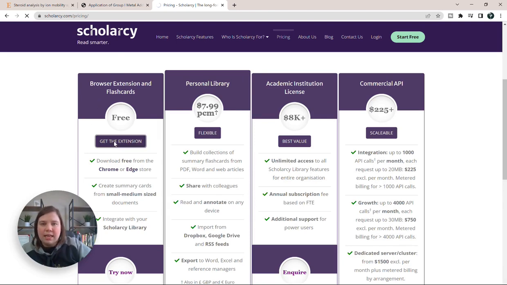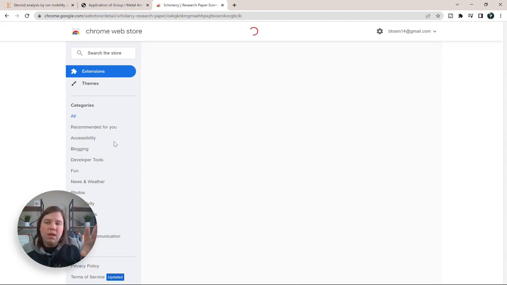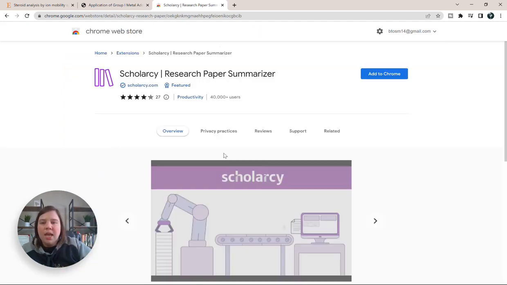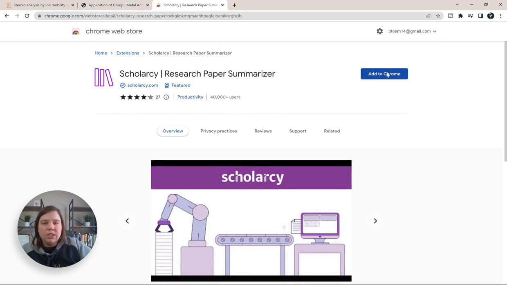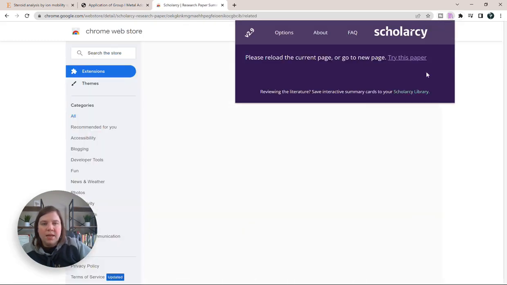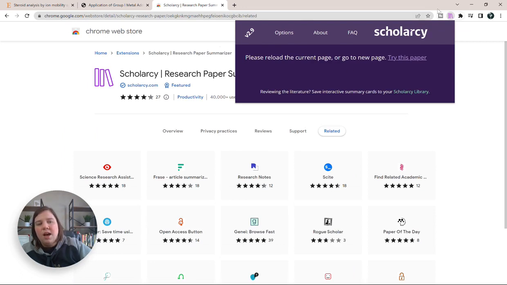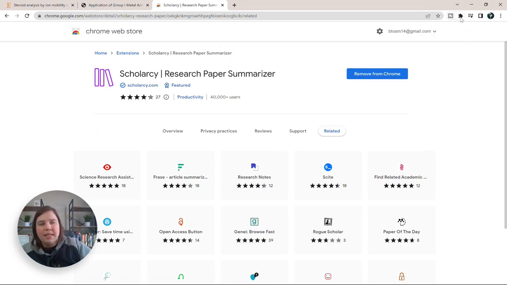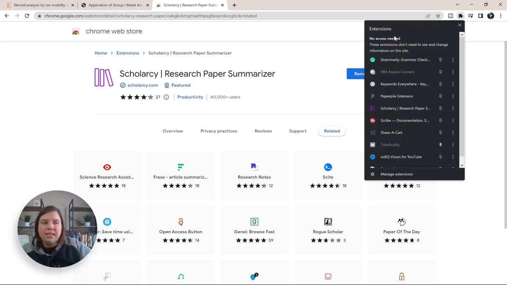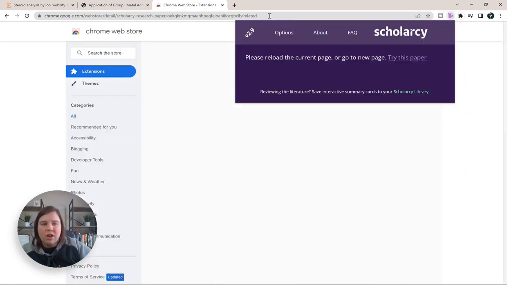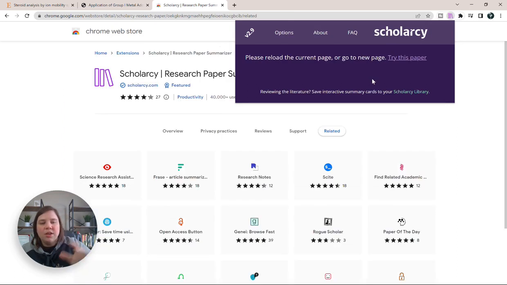So if you click get the extension, it's going to take you to the Chrome Google extension. And so you can see it's here, and then you can just hit add to Chrome, and then I can click up here and you can see this is happening again. So now it's in here. If it doesn't show up in this tab, you can just click on the little puzzle piece, which is your extensions, and click on Scholarcy from there. And so here you have it. If you're on a page that doesn't actually have a research article on it, you will get this message, which is reload the page or go to a new page. And it has this example paper that you can try out just to see what they're about.